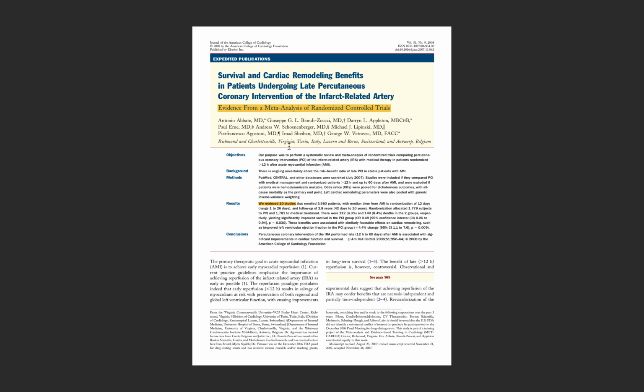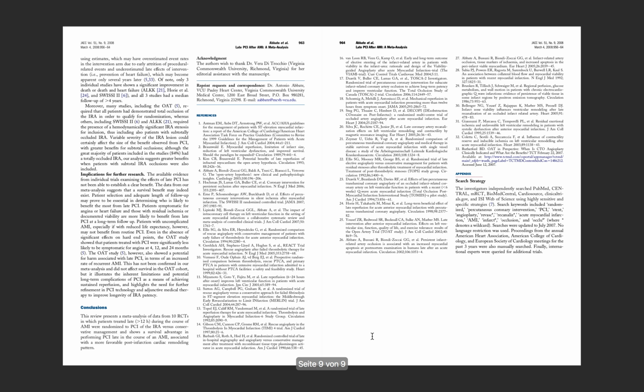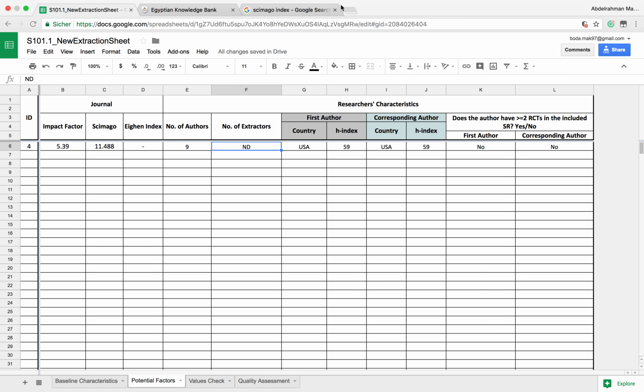Here we see the first author is Antonio Abate. I don't know how to pronounce it. So where is the corresponding author? We may search for it in another place. Okay, not here. This is the search strategy, which is important for AMSTAR. Yes, here. Reprint requests and correspondence, Dr. Antonio. So he's the same one working in Virginia. Okay, we will copy his name to get the H index and so on.